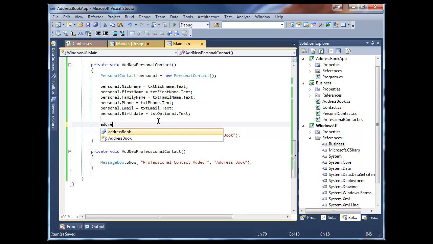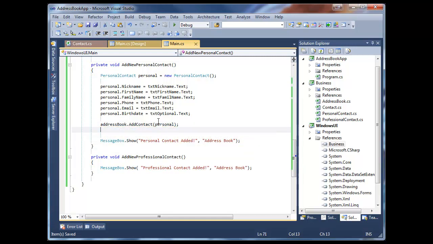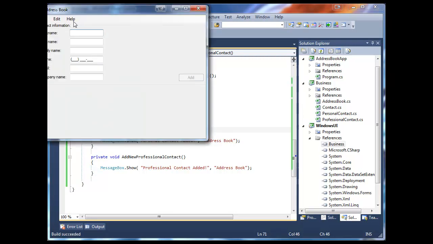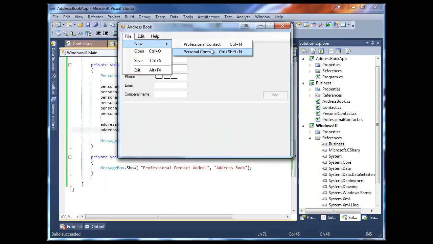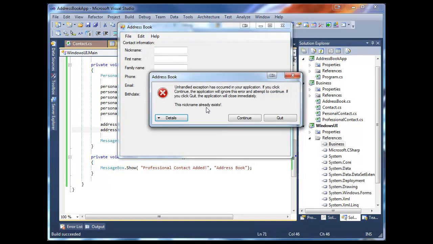Personal address book dot add contact, and then I have to type the name of the contact. So personal. Now, of course, there's a small problem. Let me generate a small error like this. Now I'm trying to add the same personal contact twice. So I'm going to come here, file, new, personal contact, and I'll hit add. I don't care. Now see, nickname already exists because I've added an empty nickname, and again I've added an empty nickname. So I get a problem over here.